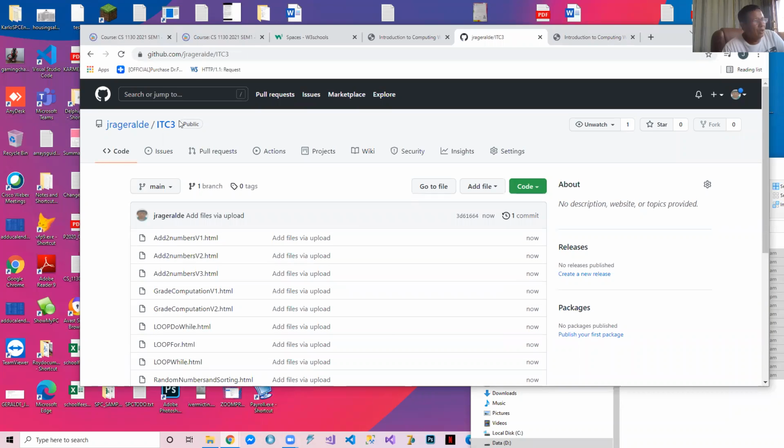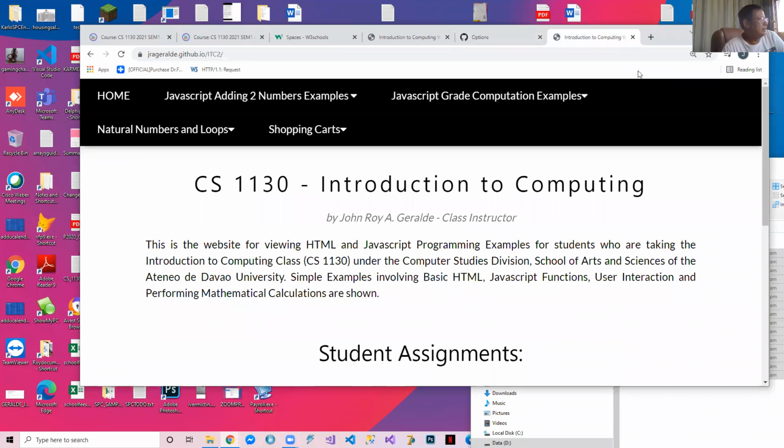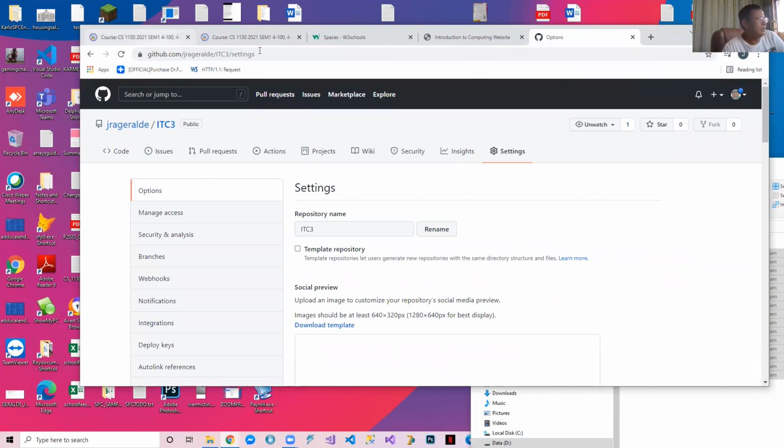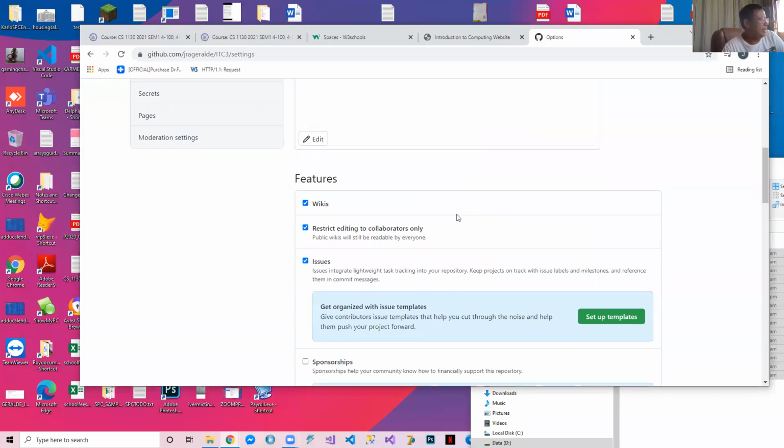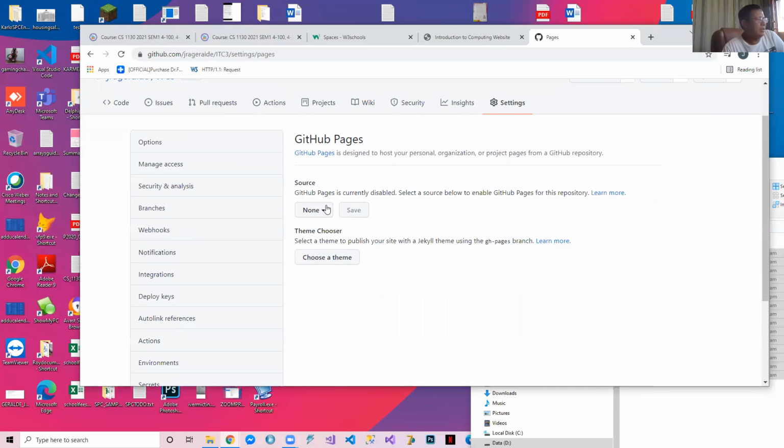Okay. To activate this or to publish this, you go to settings. I'll close this for now, no? Because it's not there. Okay. You go to settings, and then on the left-hand side, you have pages. Okay. At the source part, no, of GitHub pages, you click this and select main and save.